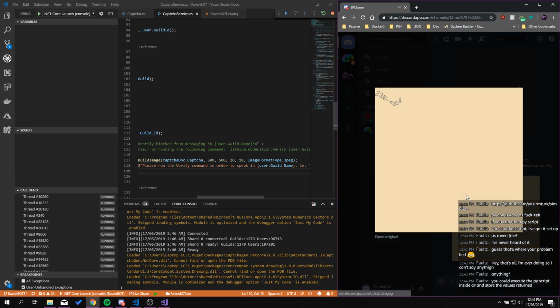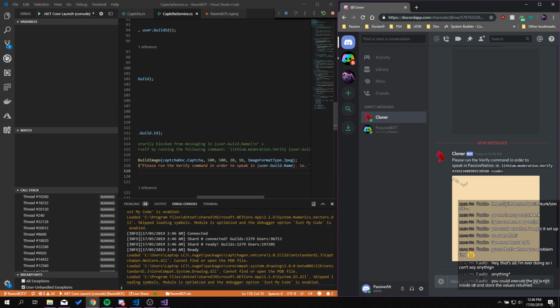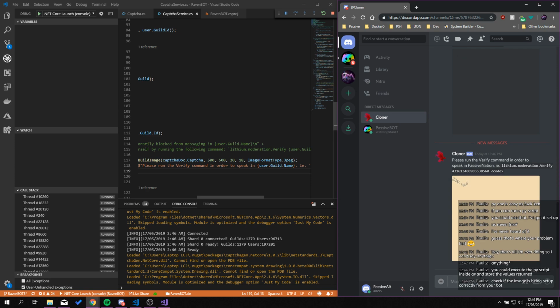Yes. Okay, that's good. I don't know why it's in the very top corner, but that's progress right there. Check if the image is being set up correctly from your bot. Well, I know it's being set up correctly now because it's there. Yay.